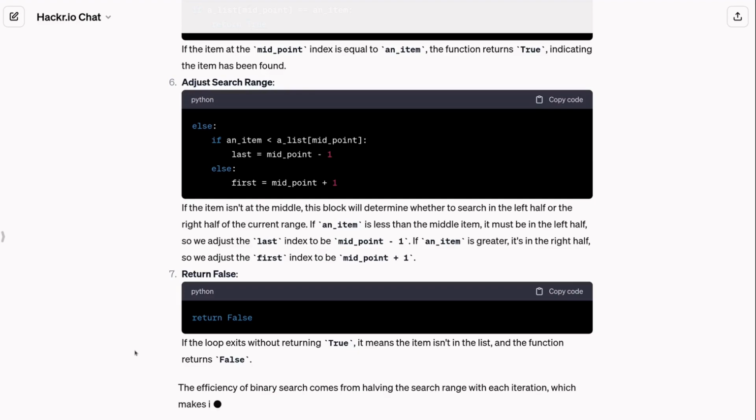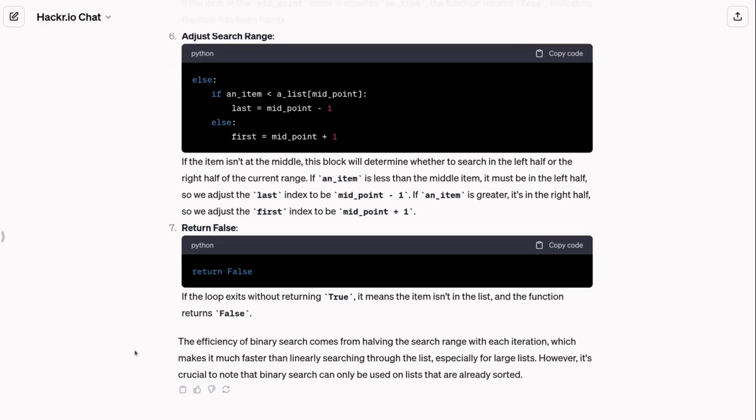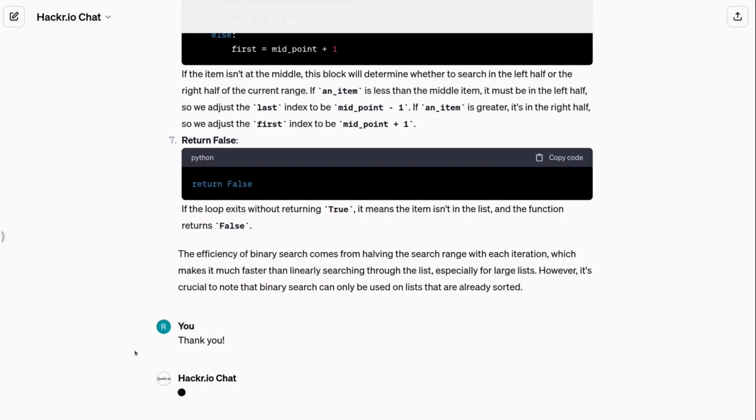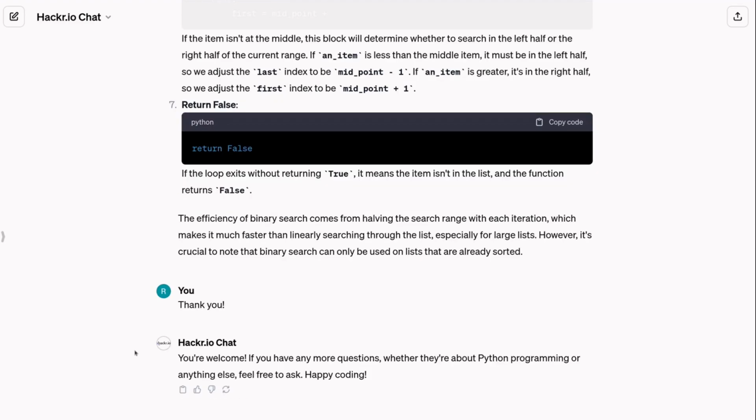I really like this. This is showing that our GPT model is definitely going to be helpful for our audience that needs extra help when working with new coding concepts. Again, there are many more things that we could do, but I just want to say thank you to the GPT model here, just to be polite. Let's see what it says in reply. I've said thank you, and it is thinking about something. You're welcome. If you have any more questions, whether about Python or anything else, feel free to ask.